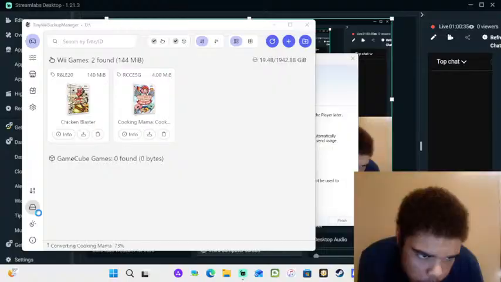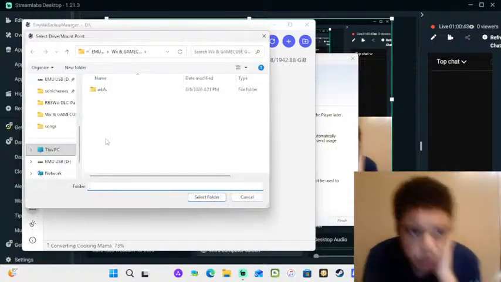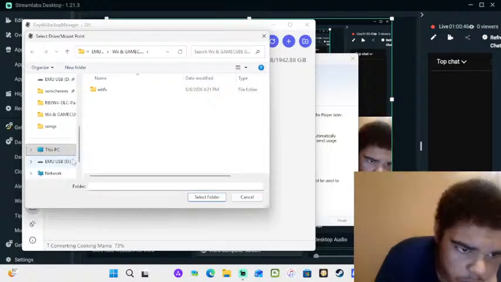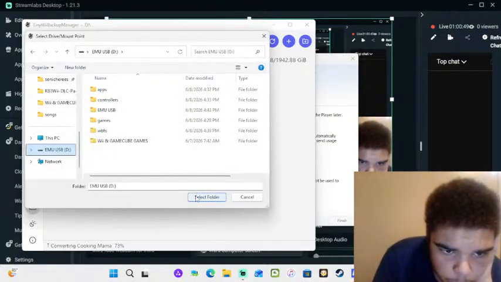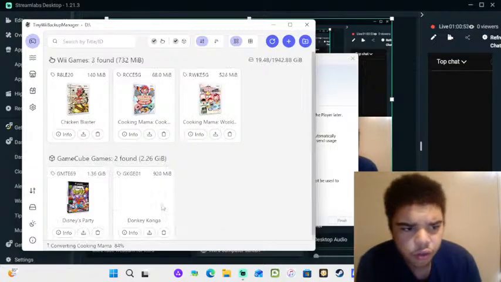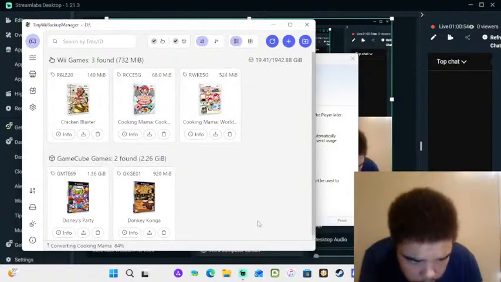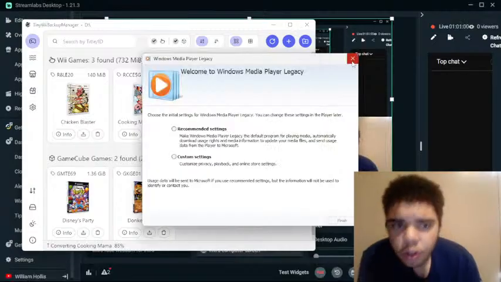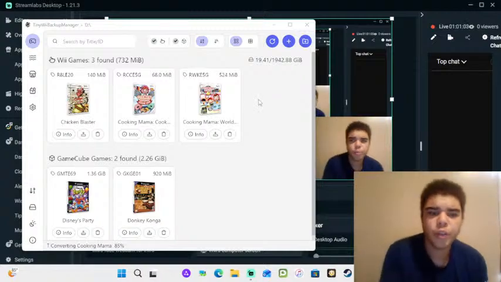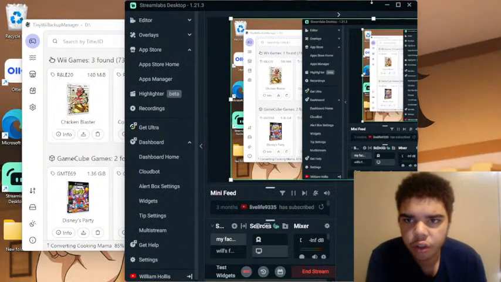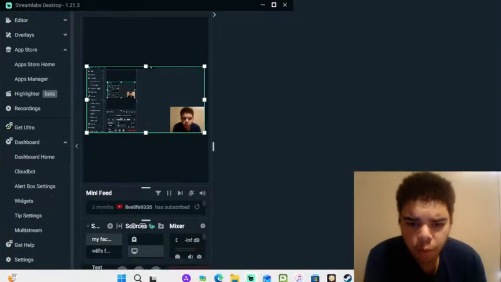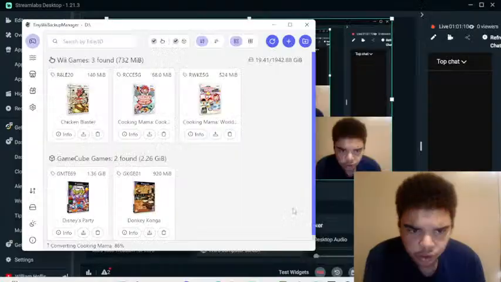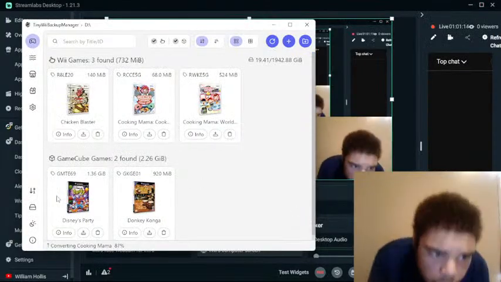Let's mount the right area where the drive should put the games now. I stretched this over an hour. This is ridiculous. This is crazy. So I'm going to mount it to my USB drive. Oh, there we go. Now it has all my games. As long as you have the right drive, you should be all good. You should have all the games you have downloaded now on my external flash drive.